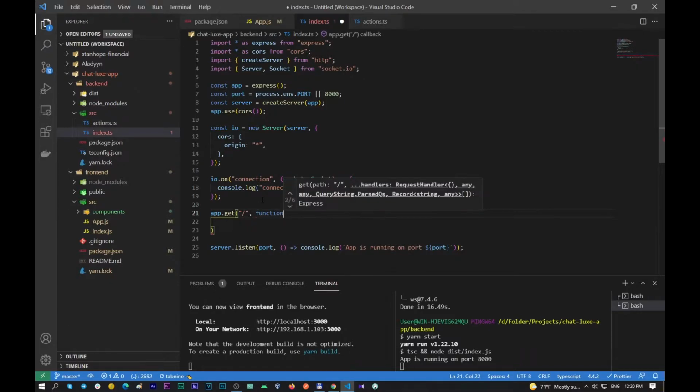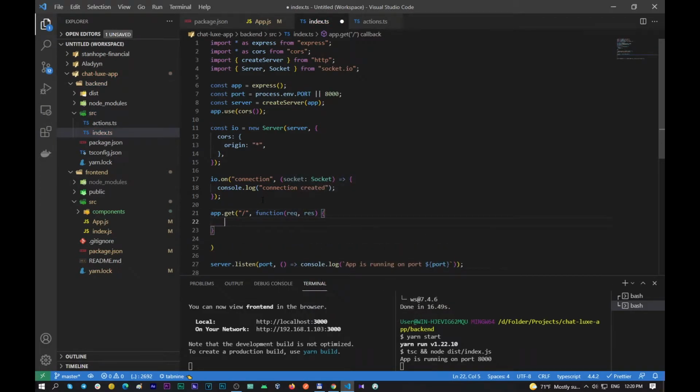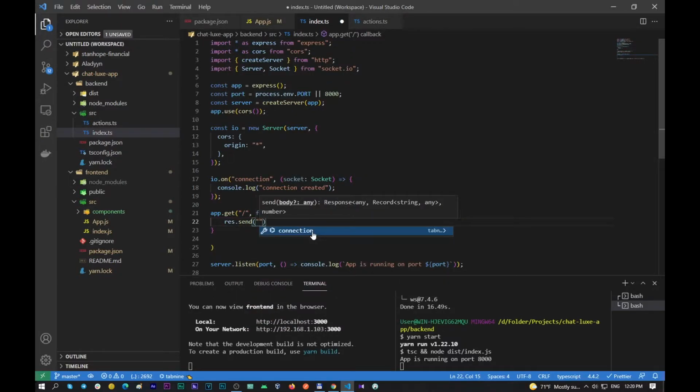Function. Request, response. Well, and response, we will get res.send. Backend is up and running.